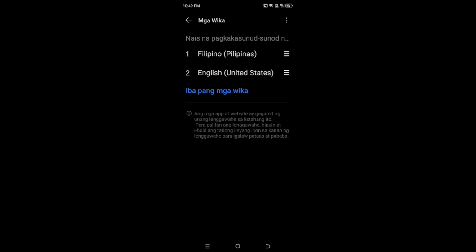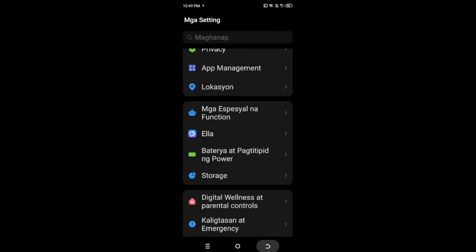Once the language has been added, open any app where you can type. You can switch between languages by tapping the globe icon or by pressing and holding the spacebar, depending on your keyboard. That's all. You've successfully added a new language to your Android keyboard.